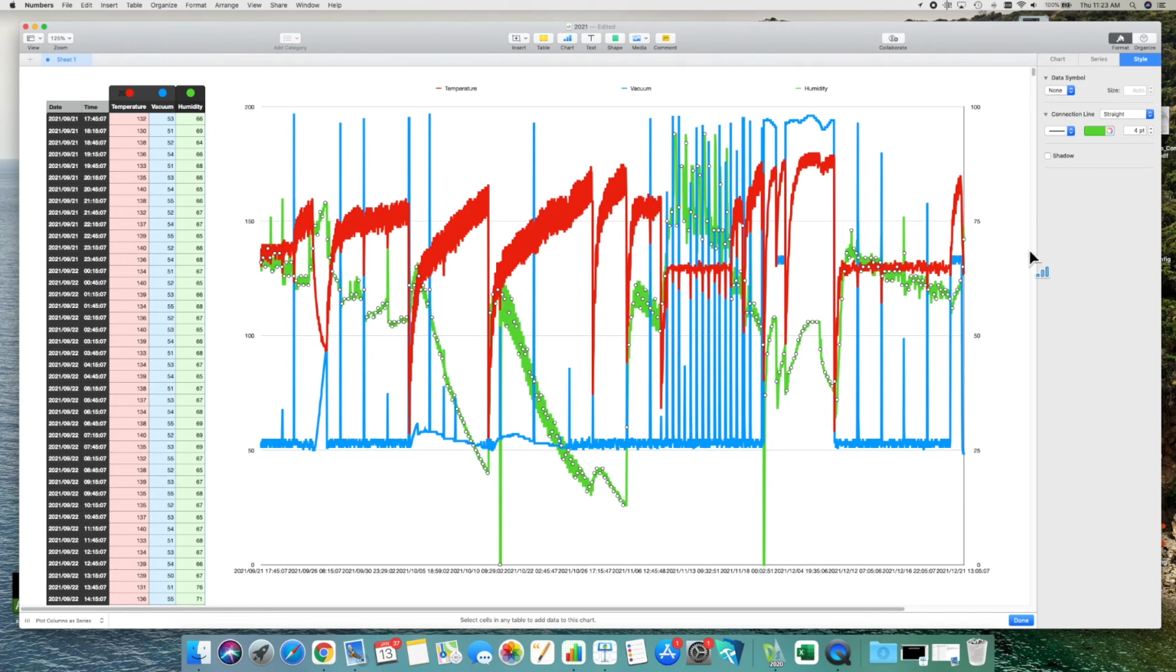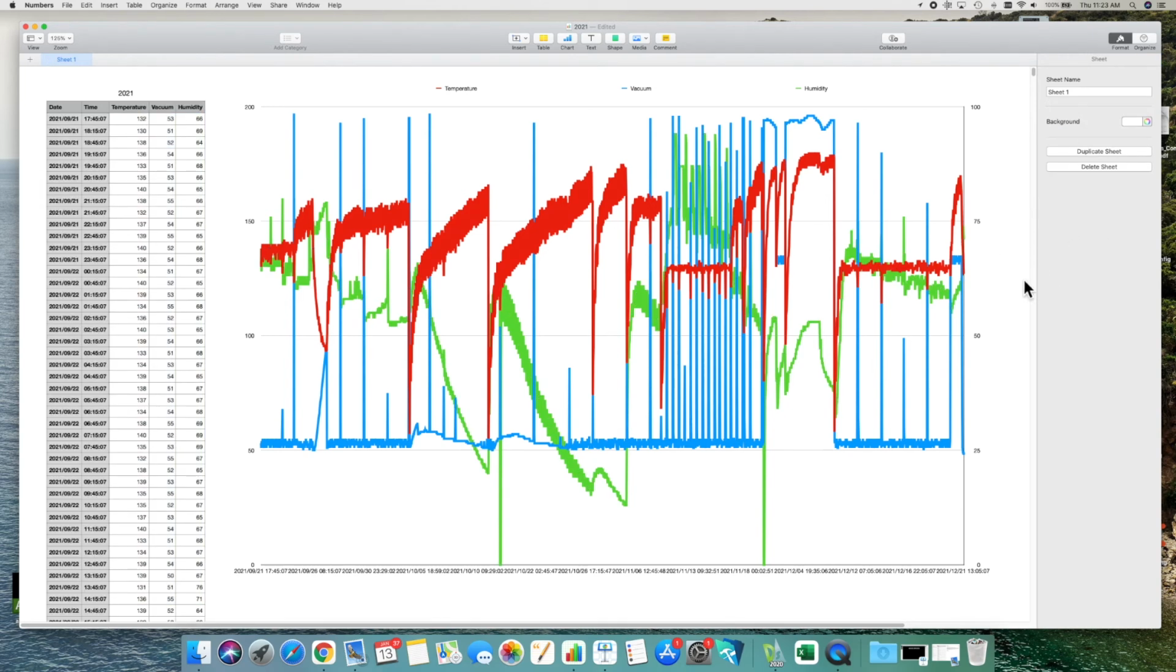Now the raw data of the vacuum that was saved is 0 to 100, which equals the 0 to 30 inches of mercury. So you can take the raw data and divide it by 3.3, and that'll get you the actual inches of mercury vacuum.